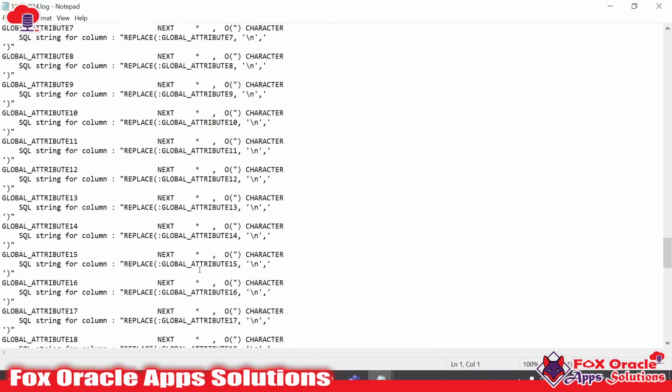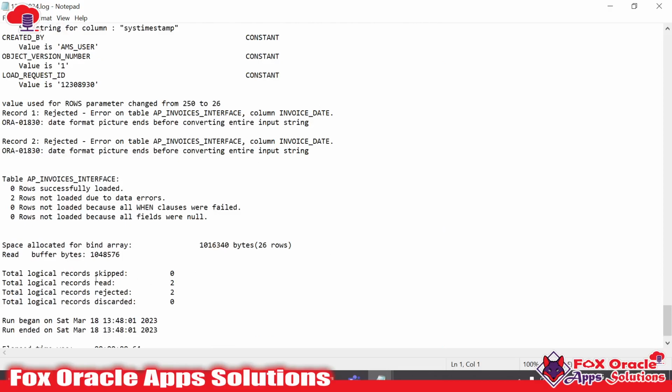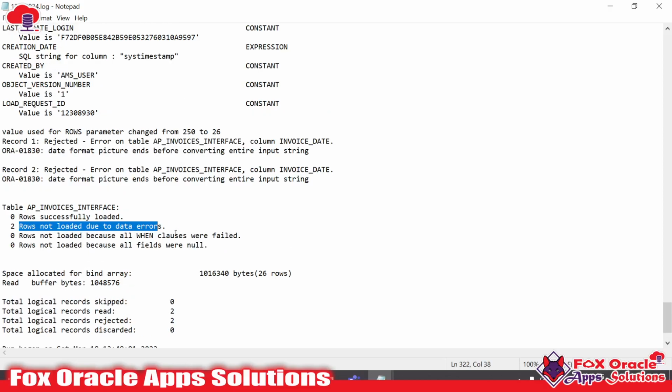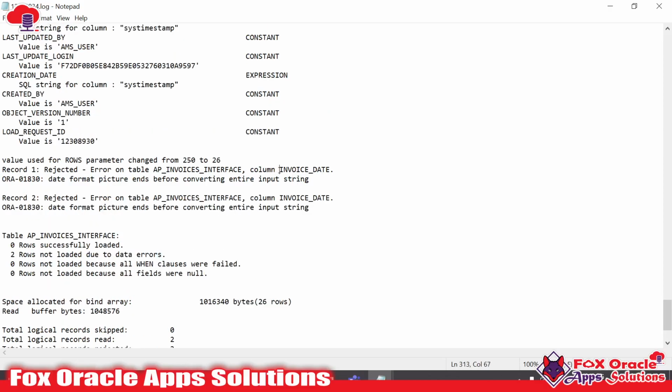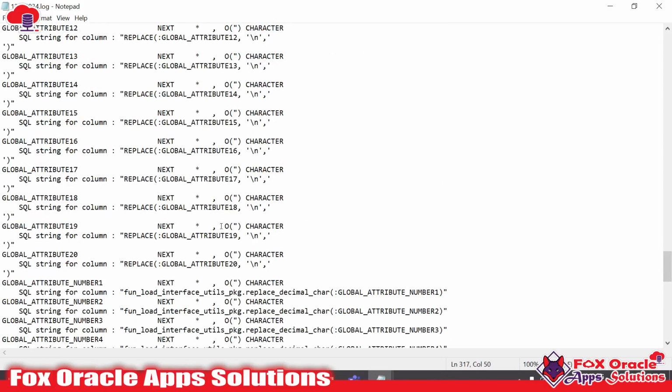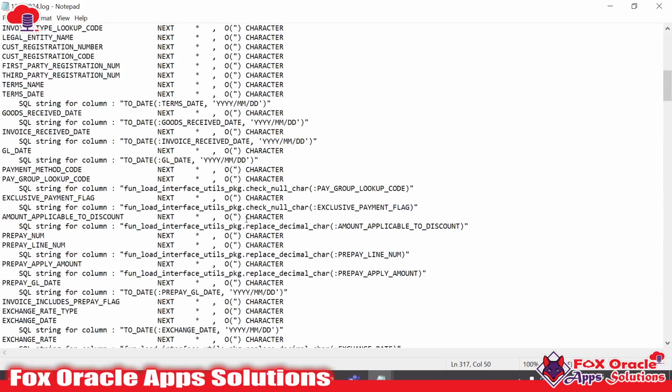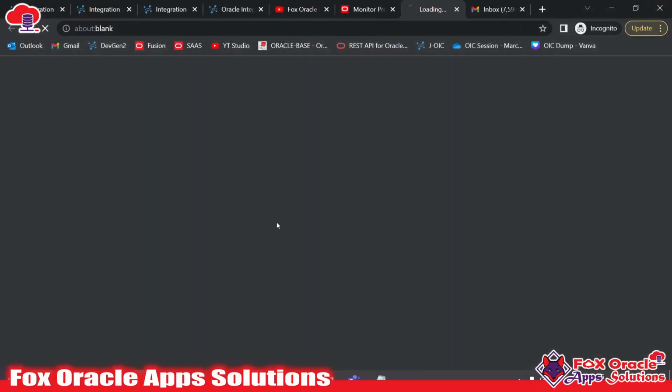In the log message, you can see we have a total of 2 records, that's true, the total records read, and you can see 2 records not loaded due to error. What's the error? You can see the invoice ID. We have a rejected error on the table AP invoices interface, column invoice date. So we have an invoice date error. So I got to know what the error is. If you see here, the CSV VAT data file, right?